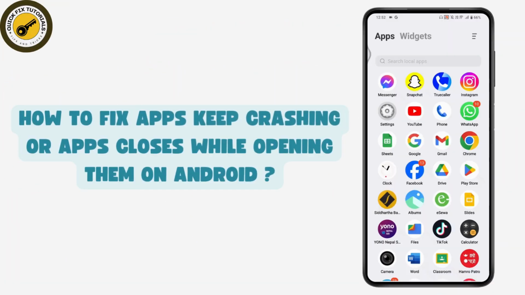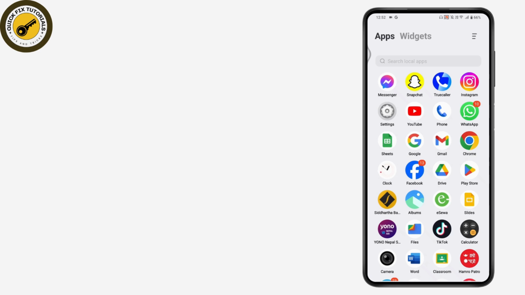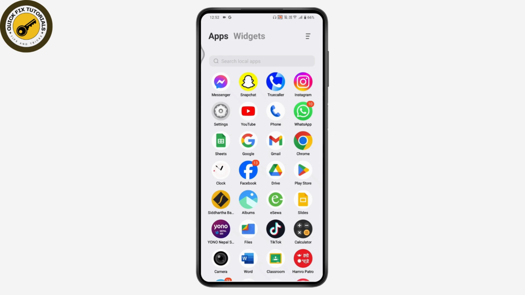How to fix apps that keep crashing or close while opening them on Android. So if you want to fix the apps which keep crashing, and if your apps won't open, then the very first fix is to check your storage on your Android phone.